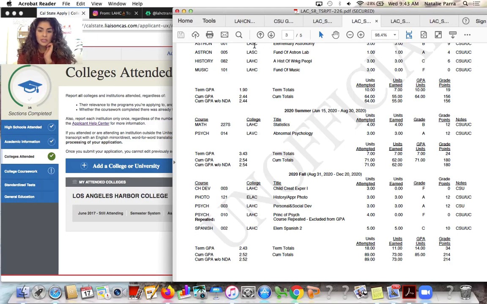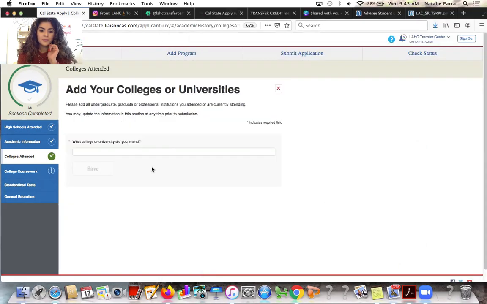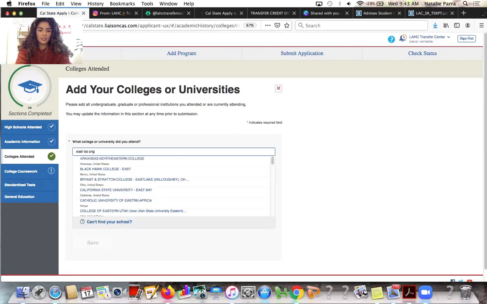So you want to make sure you look at your transcript when you download it from your portal, and you want to add each campus individually. So this student would need to add Harbor College as a campus, Southwest, Valley, and ELAC. So let's say this is the only class the student took at ELAC. So they would add a college, and it would be East Los Angeles College.